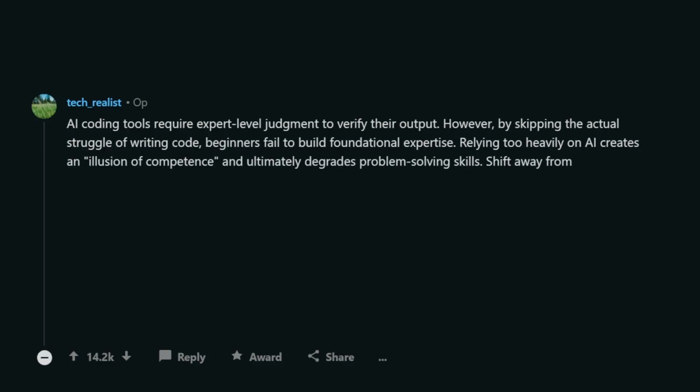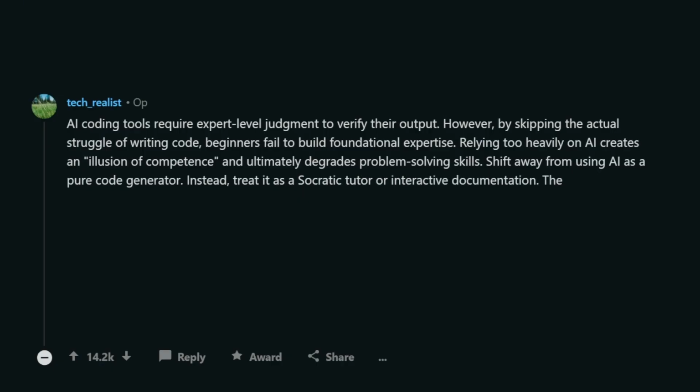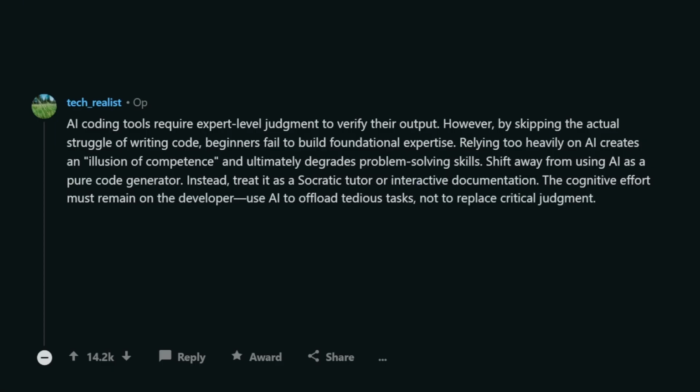Shift away from using AI as a pure code generator. Instead, treat it as a Socratic tutor or interactive documentation. The cognitive effort must remain on the developer. Use AI to offload tedious tasks, not to replace critical judgment. Friction is a feature. Getting painfully stuck is exactly how developers build real intuition and expertise.